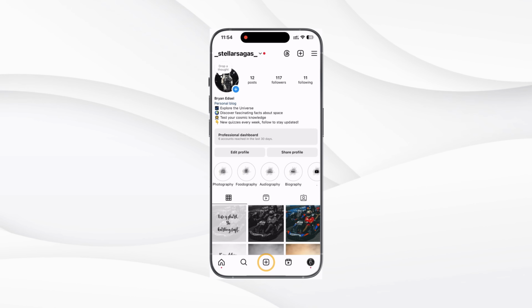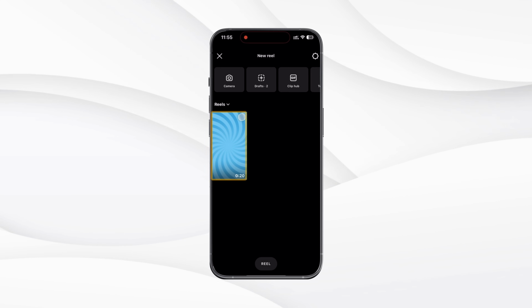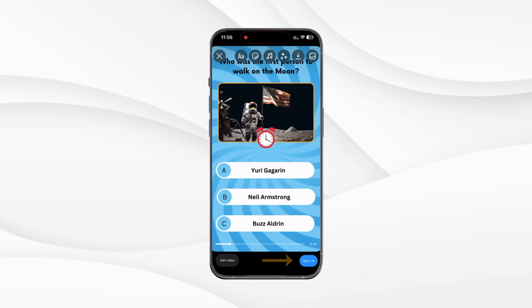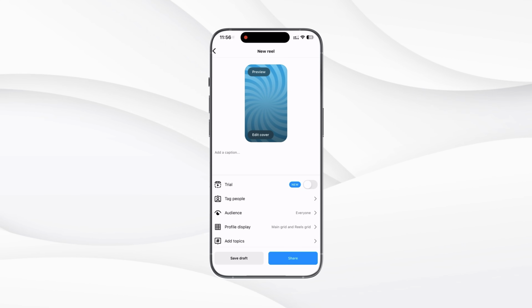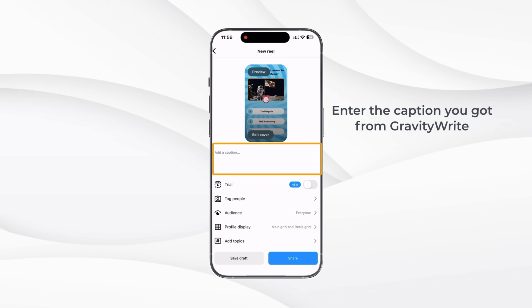Once you've got the captions, let's go to step 2, which is to upload the video to Instagram. To get the best quality, I recommend uploading the video from my mobile device. So let's open Instagram on our phone, click on the plus symbol, and select Reel. Select the video that you created and click Next. If you want, you can also change the cover image here. Next, enter the caption that you have got from GravityWrite.